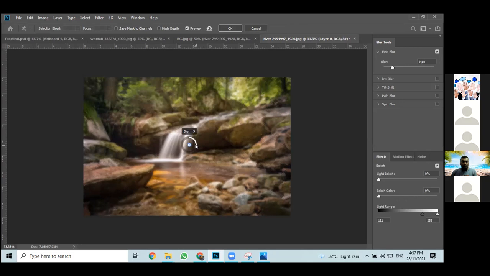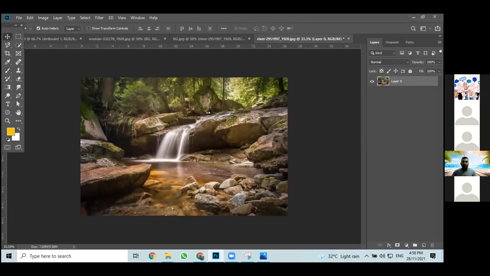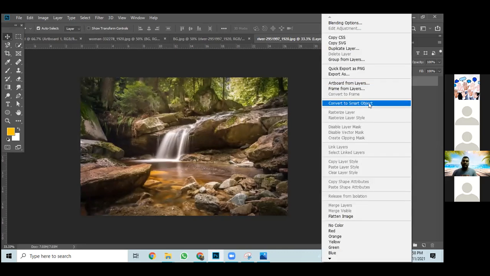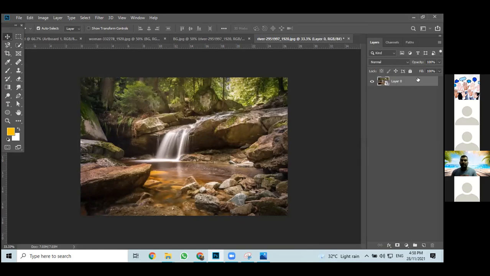I will teach filters in the next class. We may not have time, but you can give it a try if you want to. Let's say just make it more blur. Once I'm done, I click on OK to apply some kind of blur. But see, once I apply the blur, I can't revert back. That is the problem when you are using a normal image. But if I right click and convert to smart object.